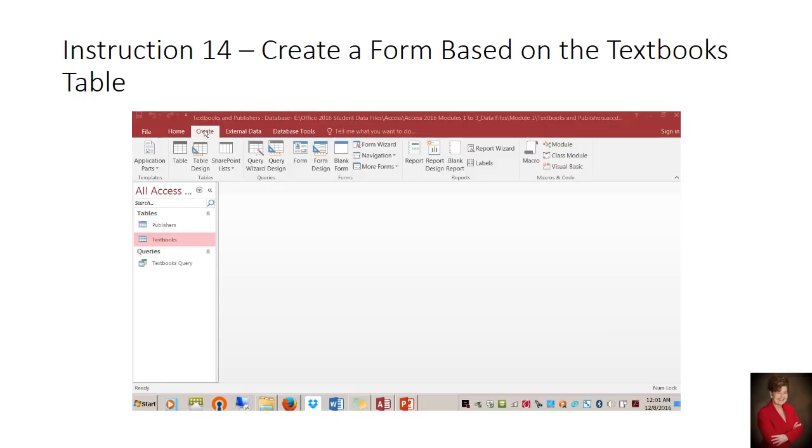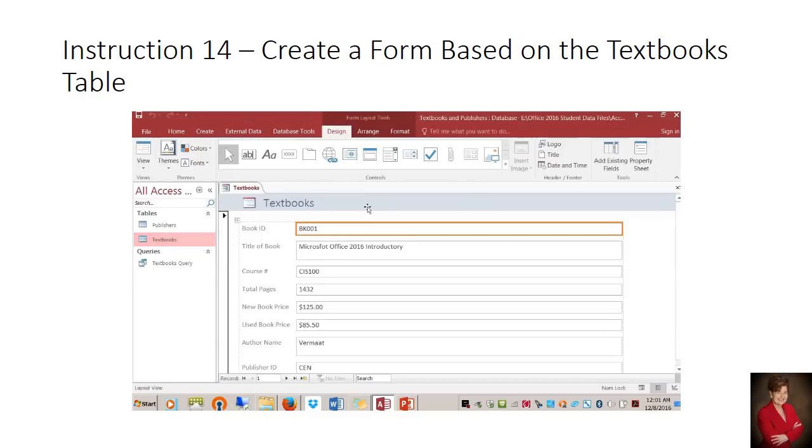Make sure that we've selected Create and Form in the Forms group. We have now created a textbook form. Notice that we are seeing one record of the table in this form. Notice we are on record 1 of 6. If we click the right arrow, we're on 2 of 6, 3 of 6.